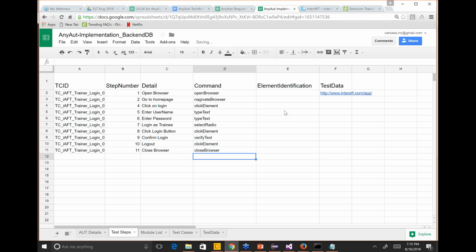Now if you notice, team, all these commands that we have shown here are nothing but simple user specific commands. Anything that I do with a keyboard, anything that I do with my mouse, I should be able to capture it here. So I'm breaking it down into easy steps so I know exactly what these commands are doing. Okay, so I know that open browser, navigate browser, all these are typically called keywords.